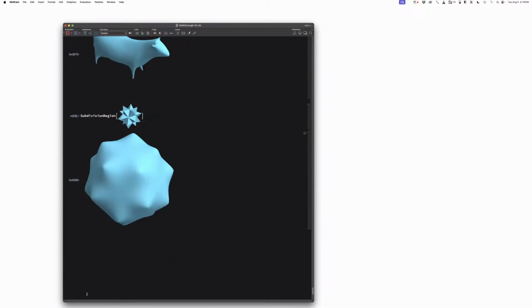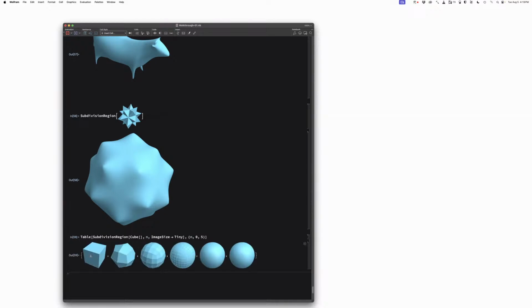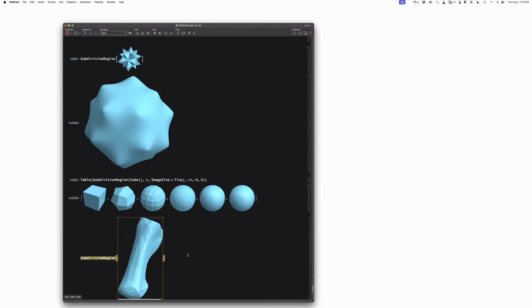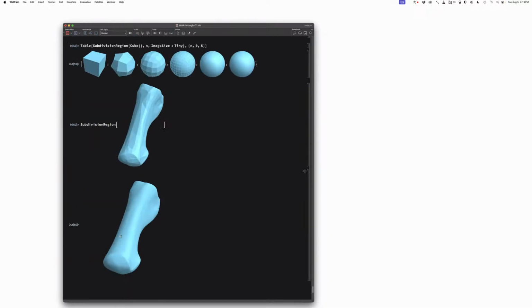So for example, let's say we start from a cube. We can do successive subdivisions of it, and eventually we'll end up with a sphere. But let's try a more realistic example. Let's say we have the approximate geometry of a bone, but we want a more realistic approximation to a bone. Well, we can use subdivision region and we'll get this smoothed bone.